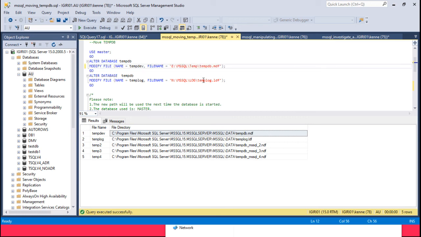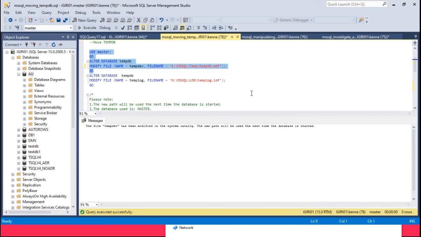Okay, so we're just going to do that. Once we do that, it says the file TempDB has been modified in the system catalog. So this is a command that simply tells master, you remember that master is the one that opens all the databases, and the first database it will open is temp, if you remember from the last lecture. It's telling the master database that this logical file which you have in your records is located in this physical path.